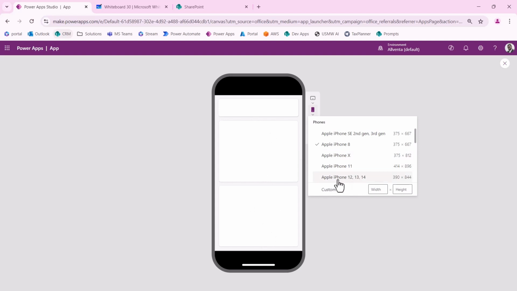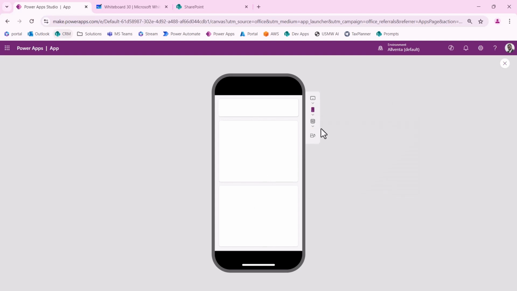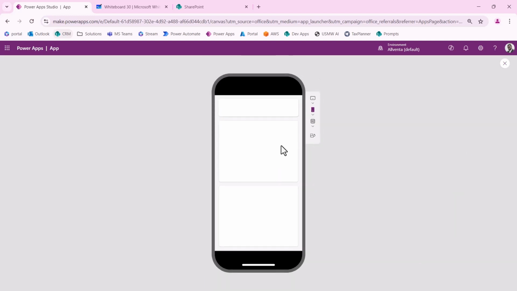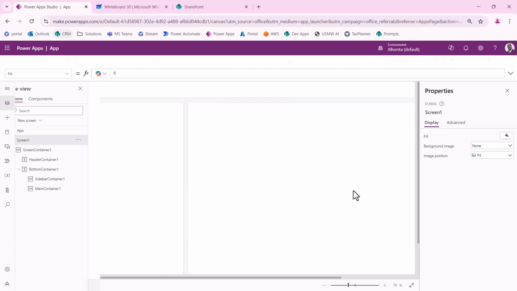Understanding how this works, you can go over here, switch the orientation, and this will automatically adjust for you. And that's what we want. That's the strength and the capability of being responsive. Okay, so let's go ahead and get out of here.